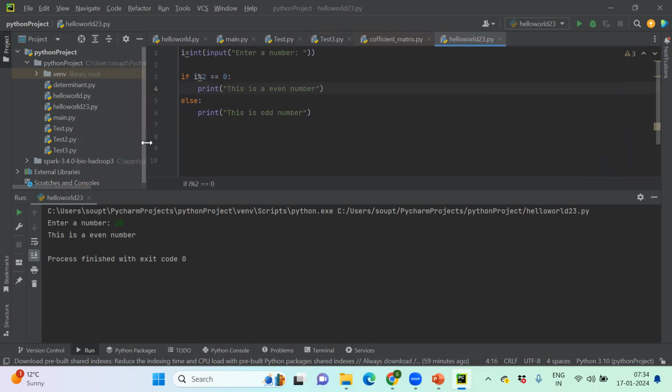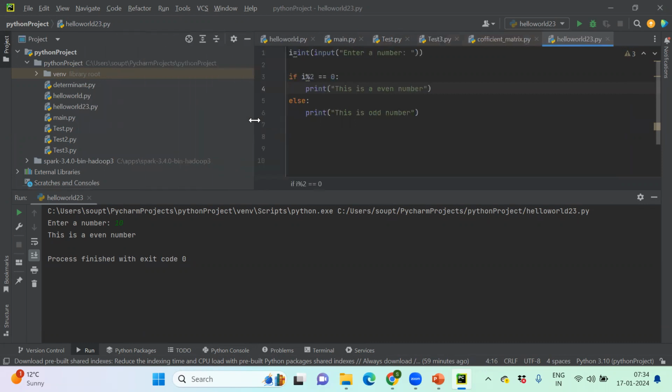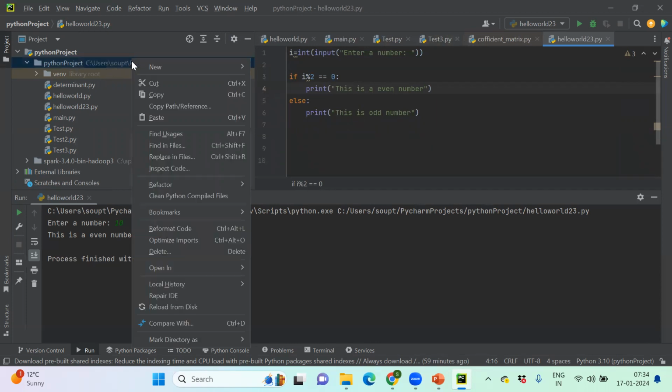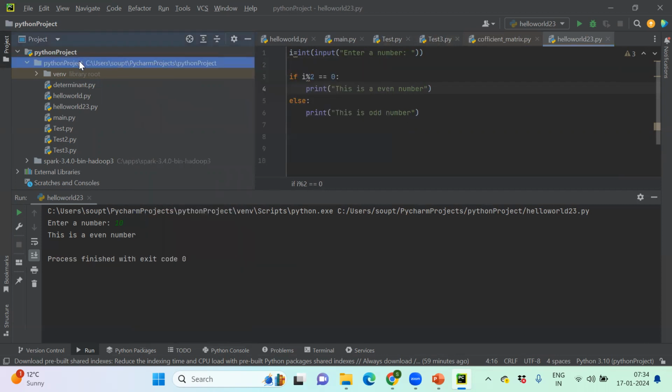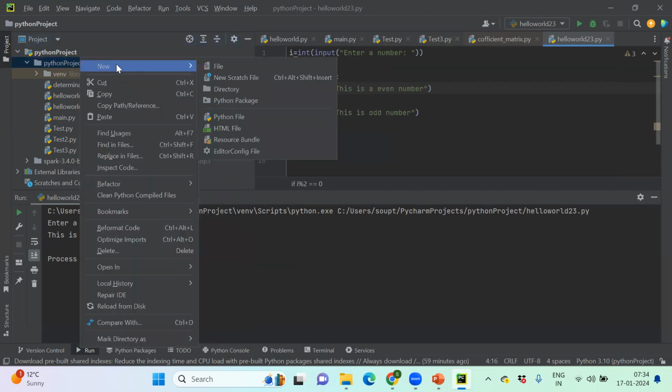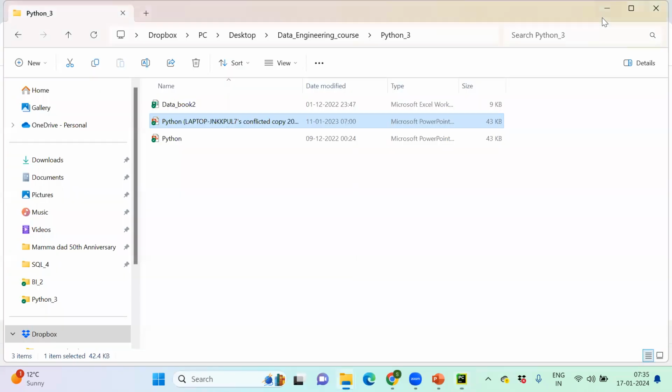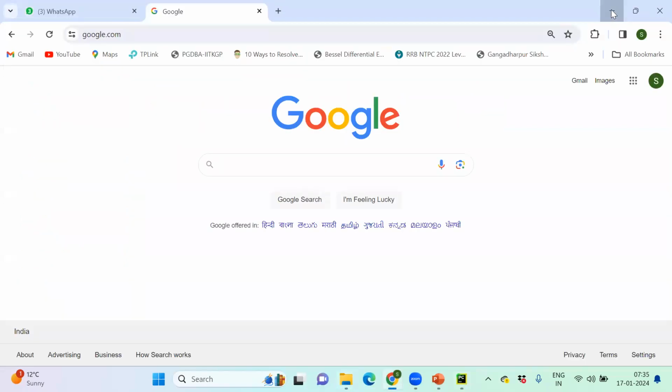Actually, just go here. The Python project, you can see this is my default where I have installed Python. PyCharm, after creating the Python project, right click over here on top of Python project, new. You can search Python file. Okay, this is the way. Otherwise, we can do this kind of thing as well.